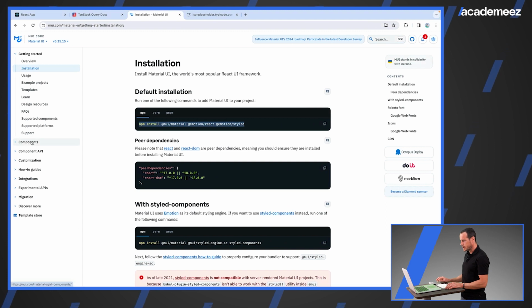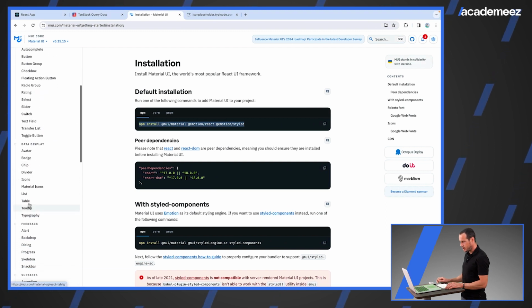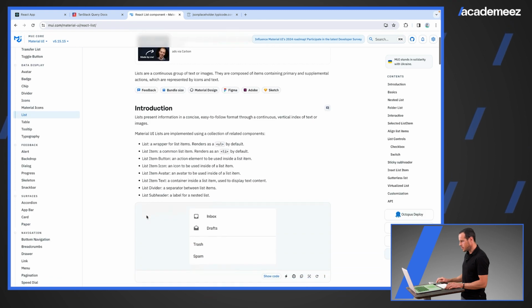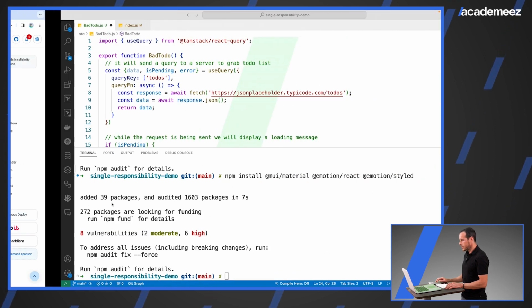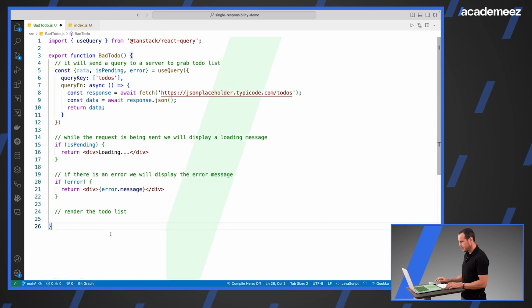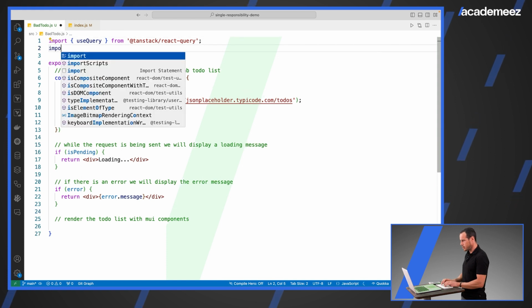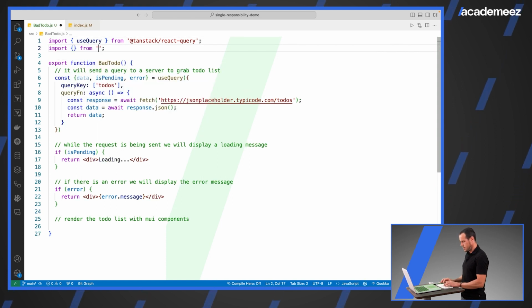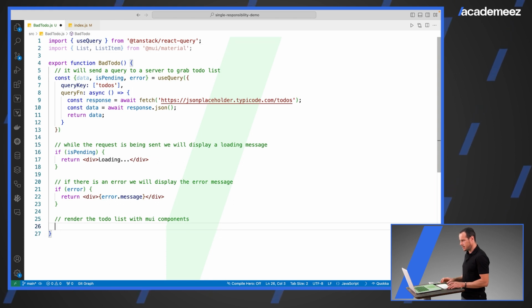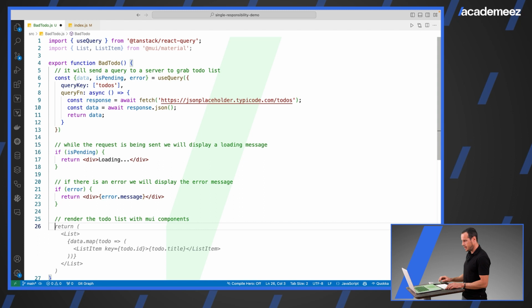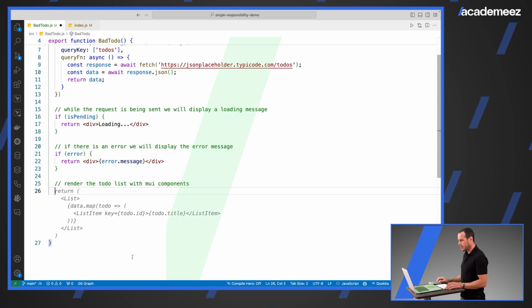And I'm going to use the components. Let's see, they have here a list component. So we're going to use the list component here. So let's display the list, render the to-do list with MUI components. And I will import from MUI material. They have a list, a list item, and I think they have a list icon, list item, and I don't remember what other list element, but let's let the Copilot finish and complete everything.